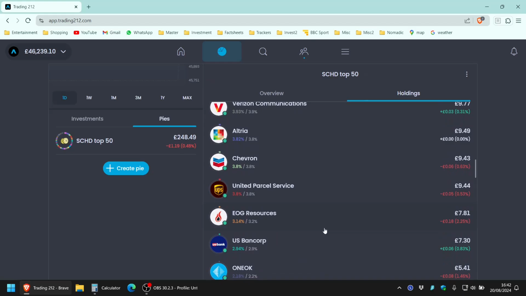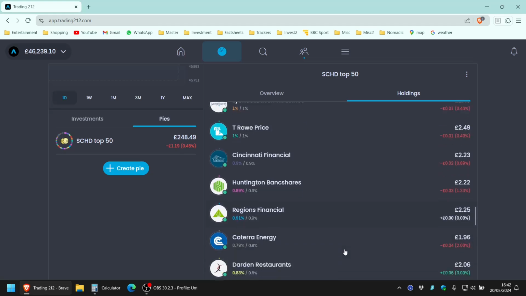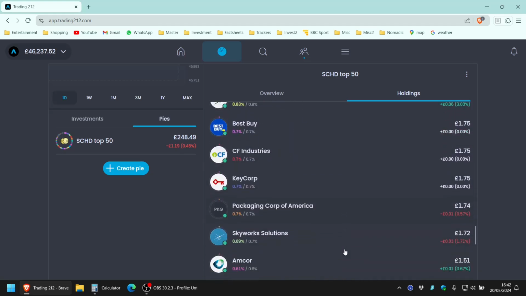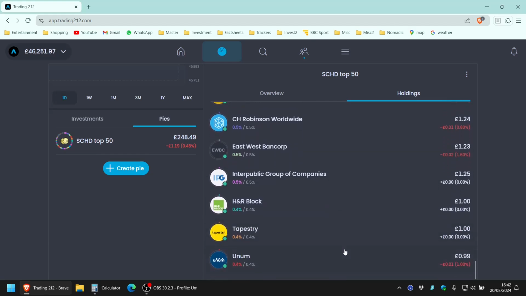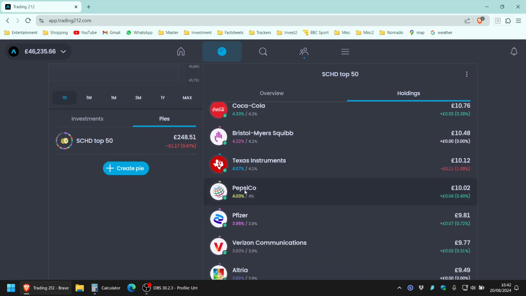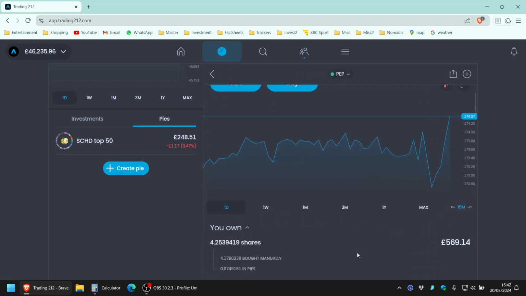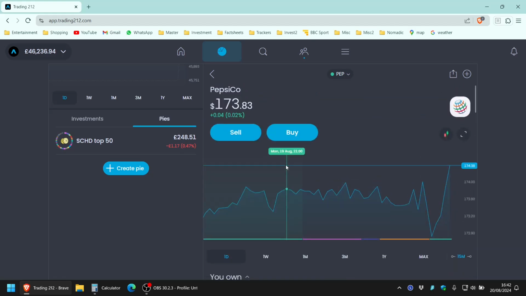What do I have an overlap with? UPS? No. There must be something that I've actually got in the other one as well. I remember thinking, I've got that one already. Tapestry, Unum. PepsiCo. That's in the ISA as well. Okay, so it shows them. It shows them both, bought manually, bought in pies. Okay, good. So that could just be the view for the whole ISA, couldn't it?